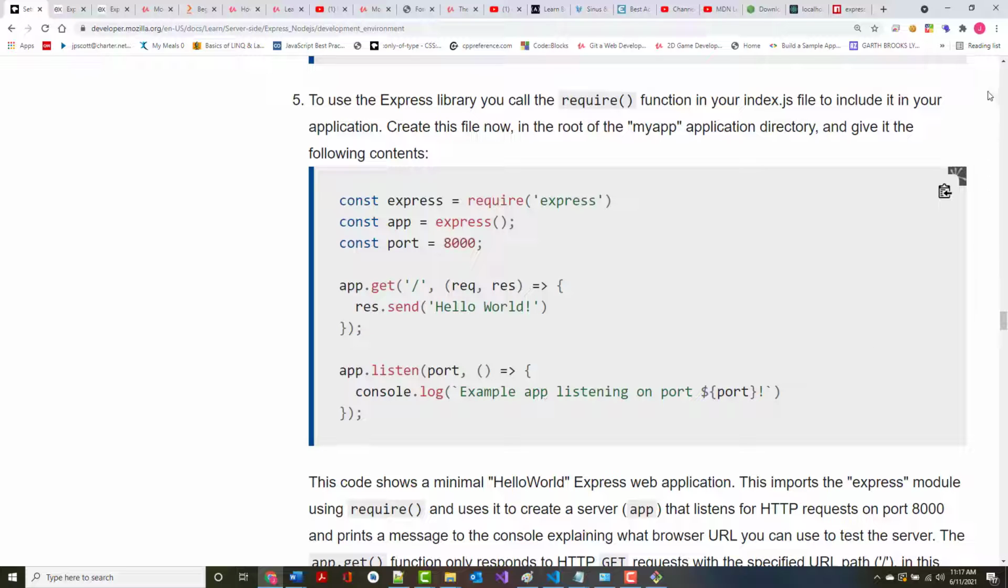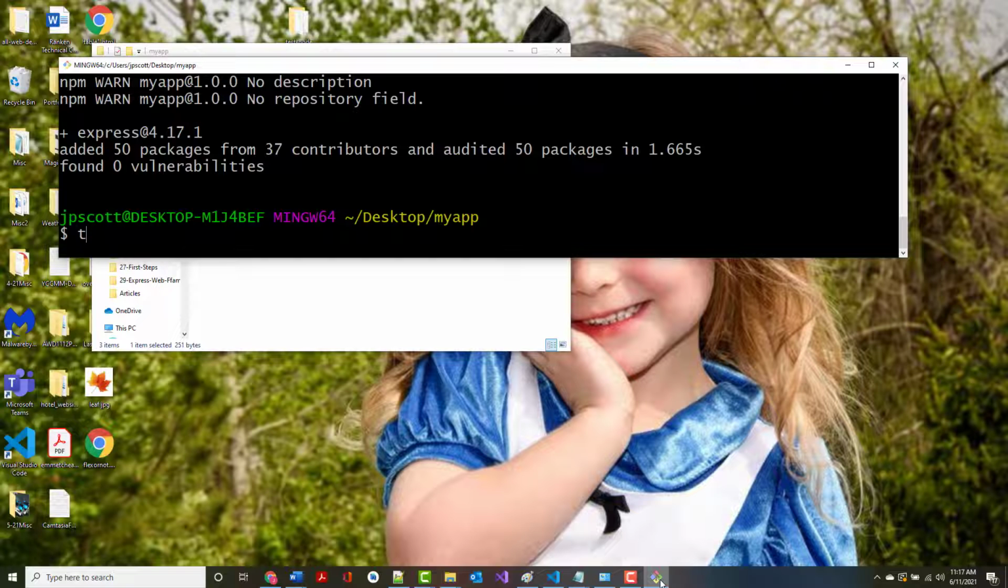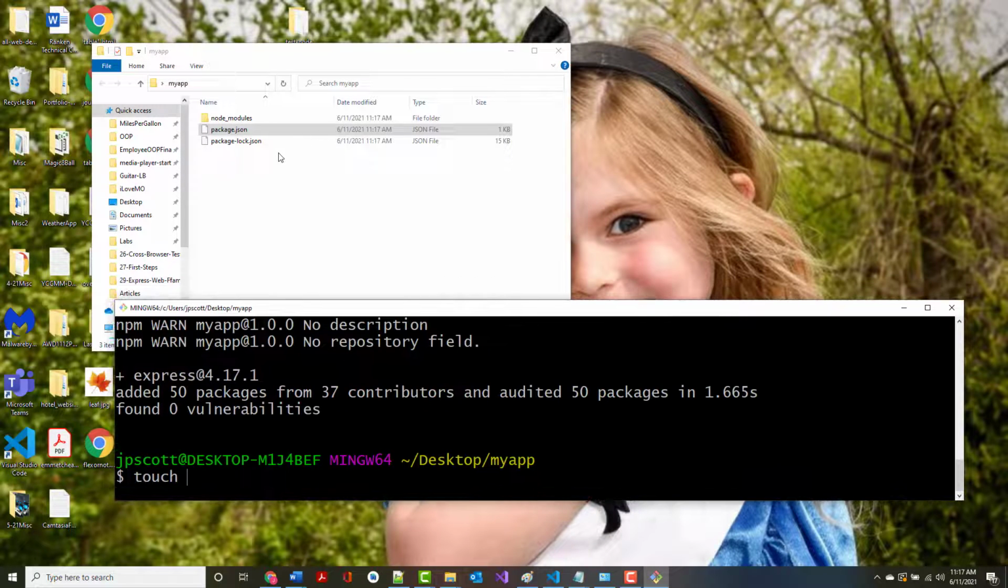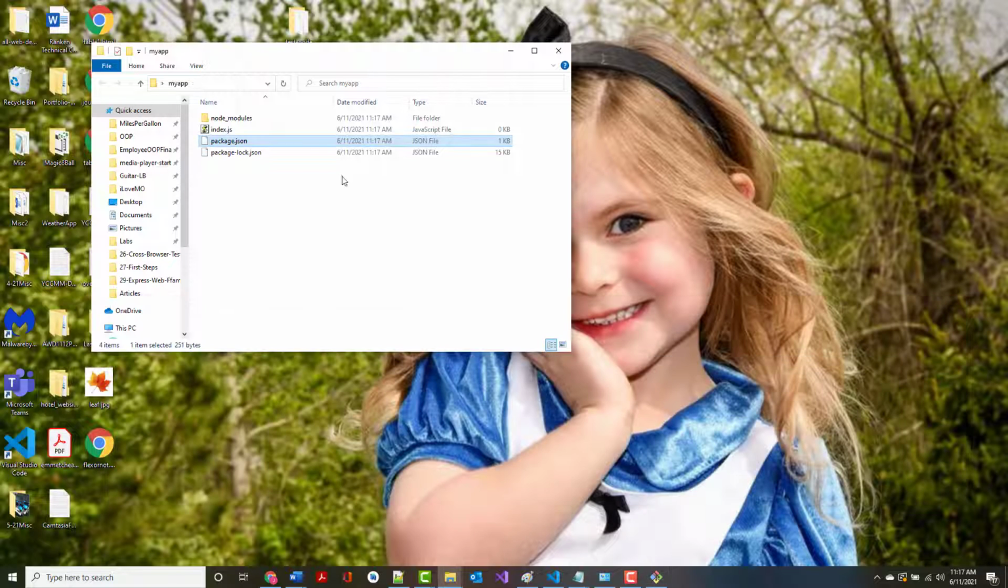Guess what? We don't even have an index.js file right here. But if I come in here and I touch, just to show you how it'll be automatically created for me, index.js, not there, is there. All right, so let's open that up.